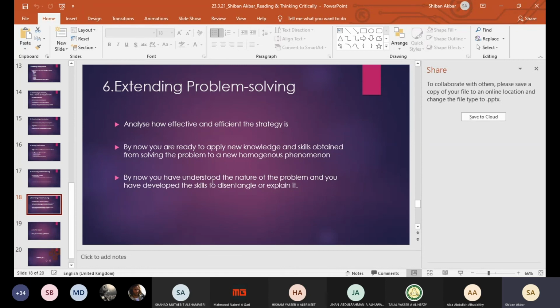And the last one is that by this time you have understood the nature of the problem or the subject matter, and you have developed the skills to unravel it, to disentangle or explain what you have been reading and researching painstakingly. So now you've done all that. So this is the last stage of the Ricostre method, and I am almost towards the end of the workshop.